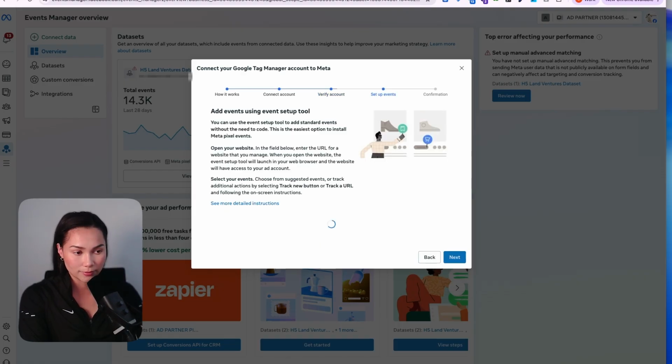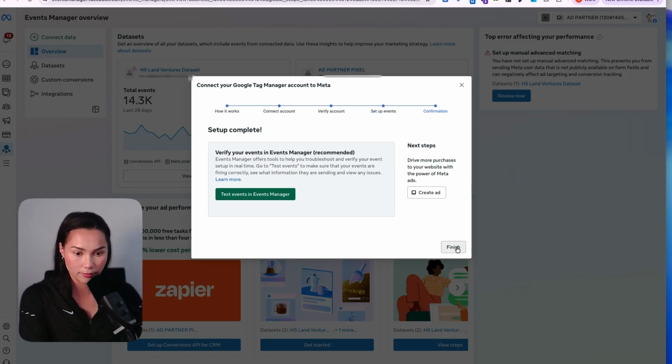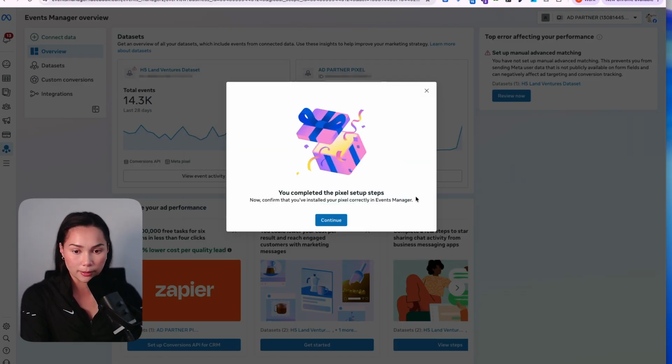Then hit Finish Setup. Now it's going to prompt you to add events using Meta's Event Setup tool. It's claiming that this is the easiest way, and it is easy, but it's just not accurate. And it often ends up breaking when you change certain things on your site. We'll be setting up events properly inside of Tag Manager, so skip this and hit Next. And then hit Finish. Perfect. Now you've completed the pixel setup.